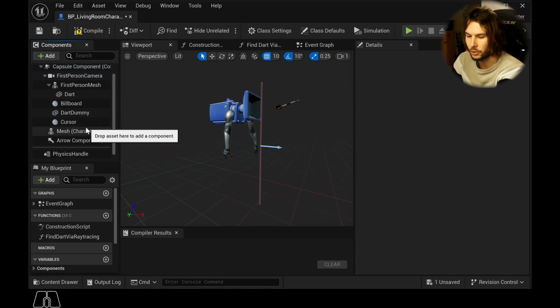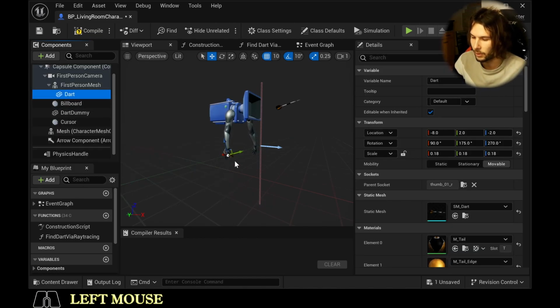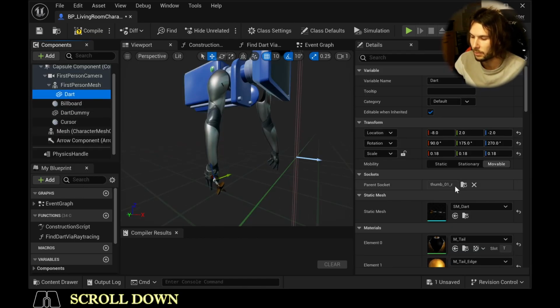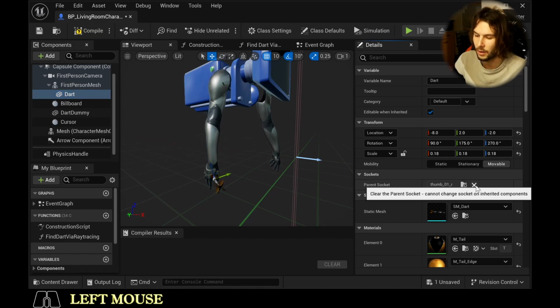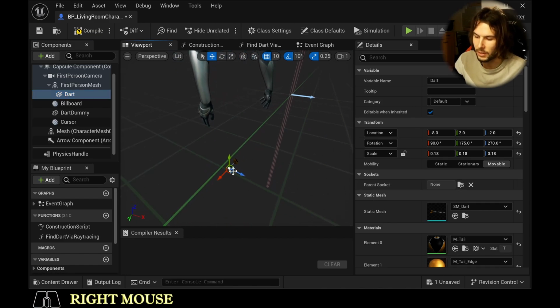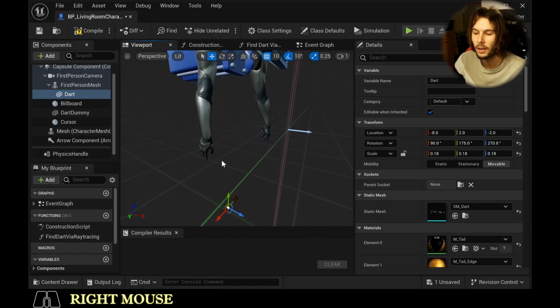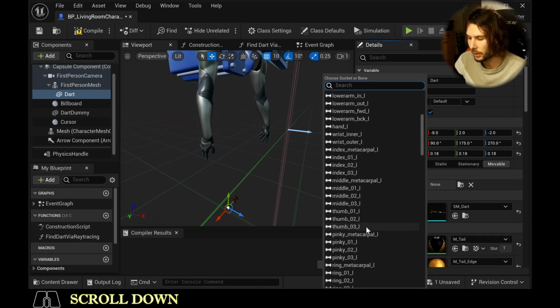And I also changed that for the dart. So you can see I just parented it to thumb 01 right. And if I just get rid of that, you can see the dart is actually positioned here if it's not parented to this bone socket here. So let's quickly redo that.